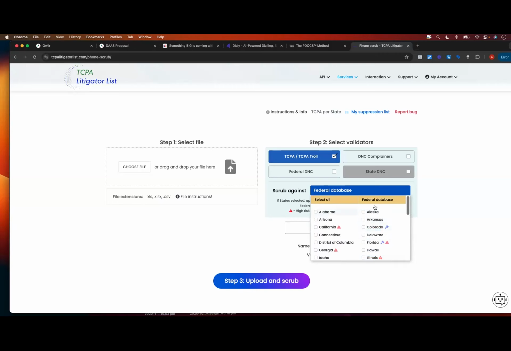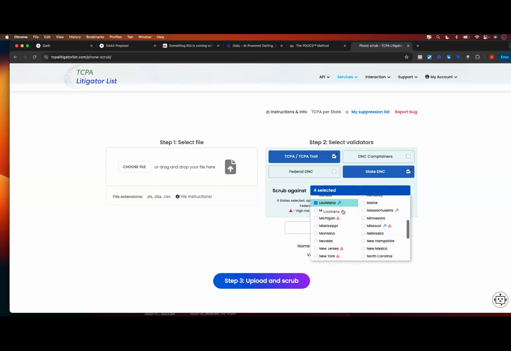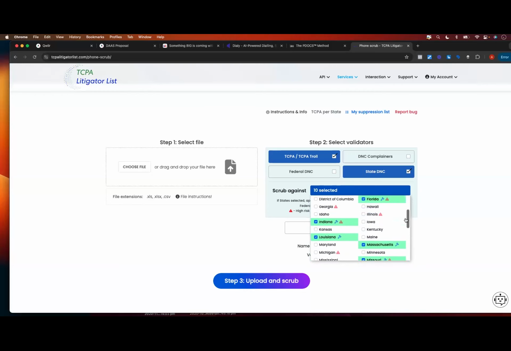But if you want to save costs when doing things like this, what I'd recommend is, obviously we have our own DNC, so you can just use that. But then you can go to the ones here like Colorado, Florida, Indiana, Louisiana, Missouri, Massachusetts, Tennessee, Wyoming, and Texas, which you don't want to text anyway. These are the states that have their own state DNC.